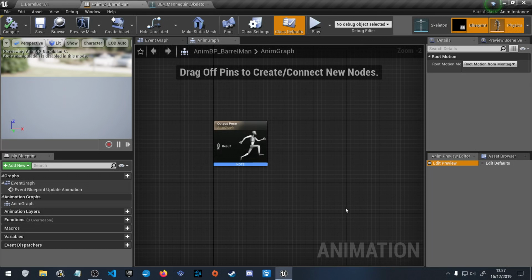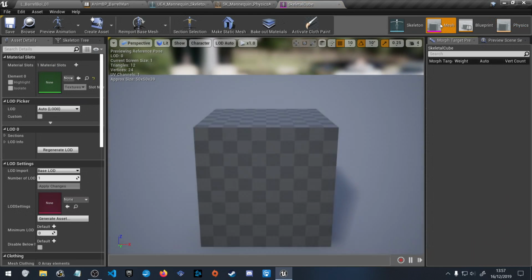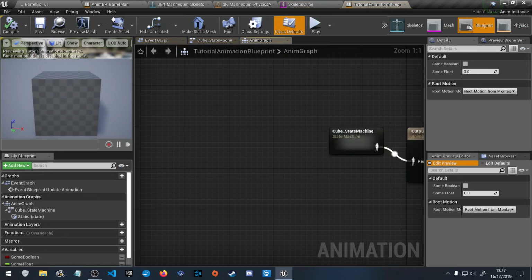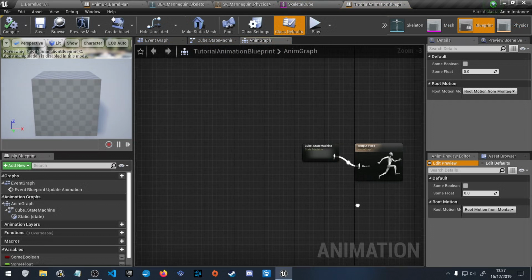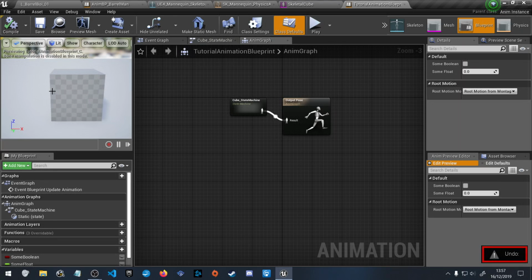Oops. Yeah, let's just not. Oh, bone. Shit. Shit. I've messed up. State machine. No. I can't even undo it.